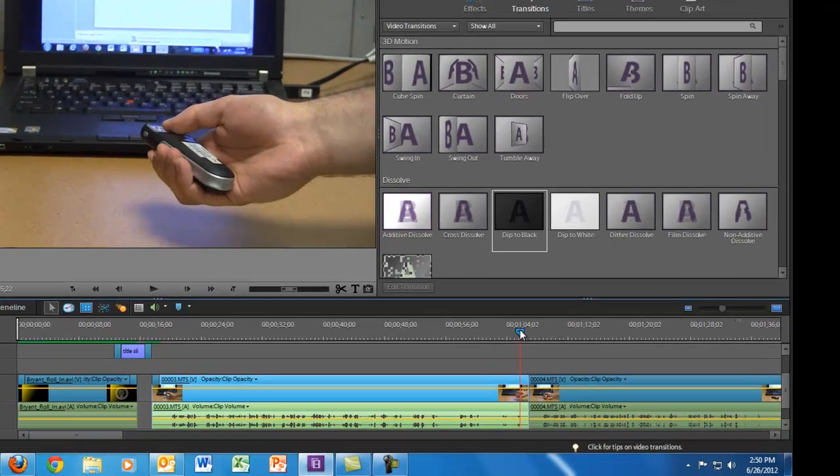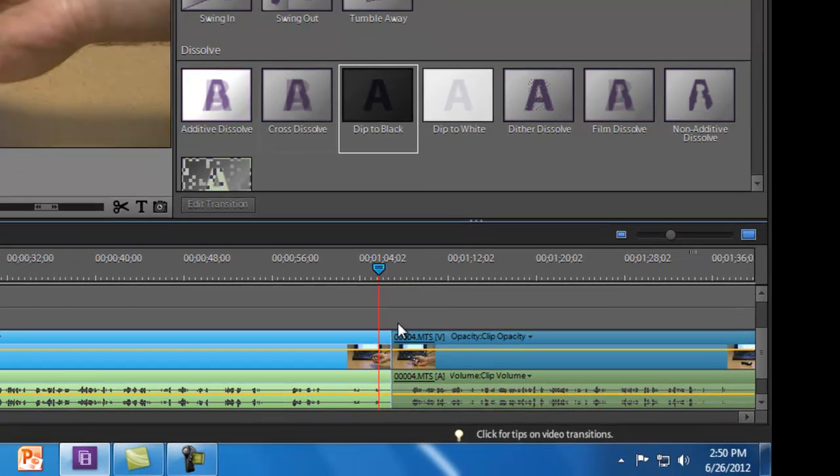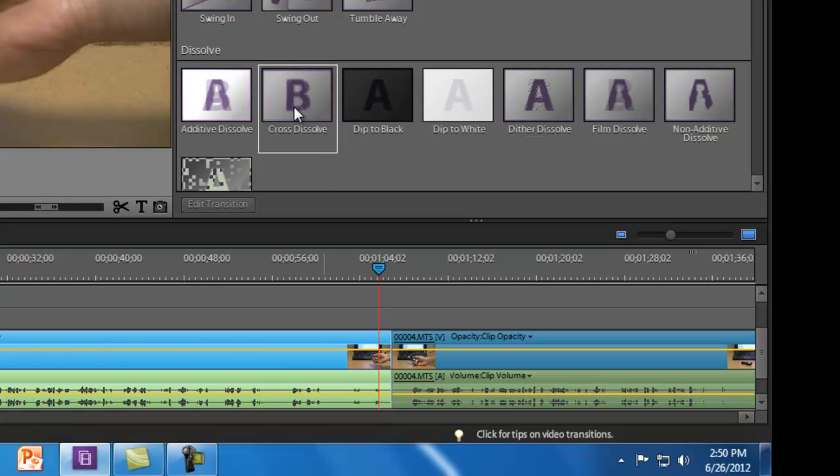If we look down on the timeline where my playhead is right here, we have a juncture between two clips. So in this case, I'm going to use a cross dissolve. So it's going to shift, as we can see up here, from one to the next. When you're using transitions like this between two clips, as opposed to the dip from black we're using on the front and back here, you can actually span the two clips.